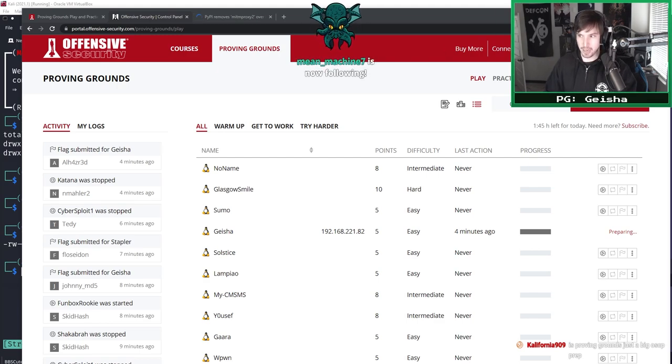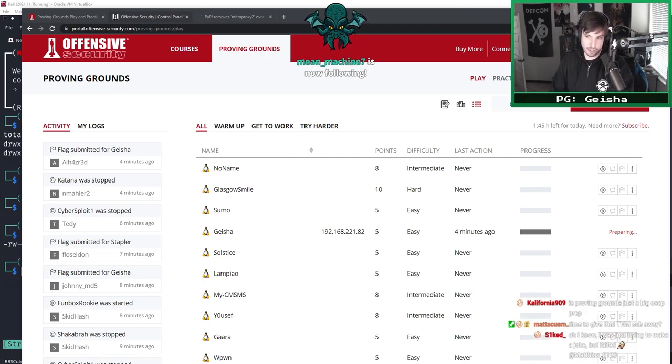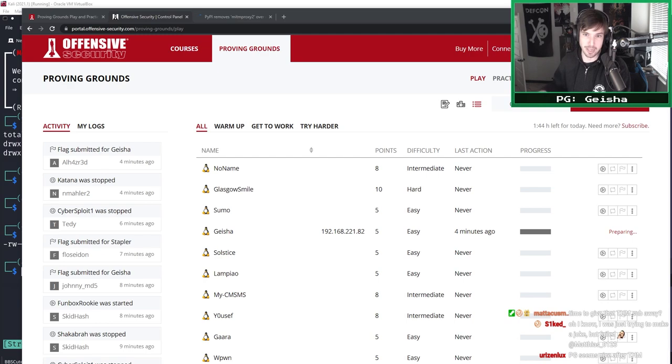Is Proving Grounds just big OSCP prep? It is good for OSCP prep, yes. I mean, it's just a CTF platform like Hack the Box or Try Hack Me, but I would say that Proving Grounds tends to be closer to what actual OSCP is like.